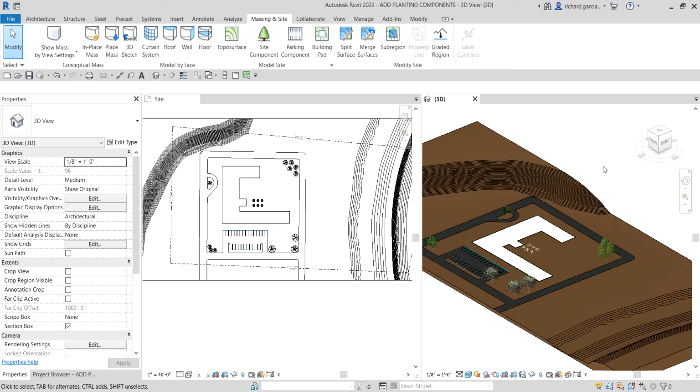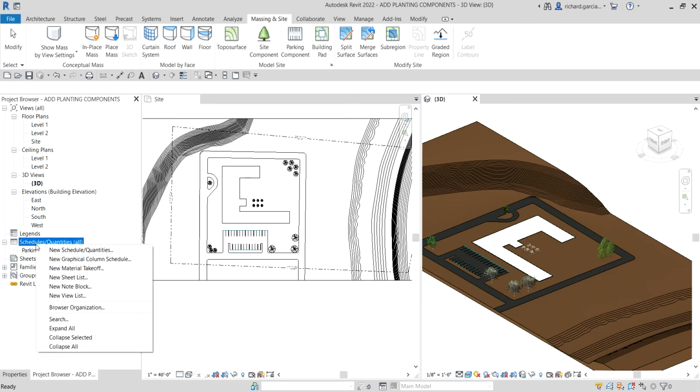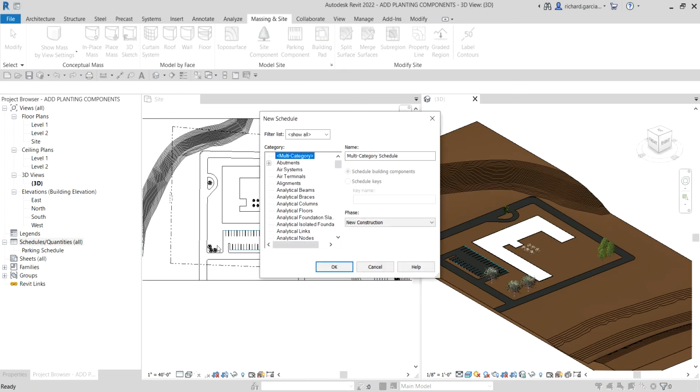Now the next thing that we're going to do is, let's say for example, I want to know the landscape counts. So what I'm going to do is I'm going to create a schedule. So to do that, I'm going to right click the schedules on my project browser. And then after that, I'm going to look for new schedule quantities. Select that one. And then let's look for plants. Okay, so that's the one. So planting, and then we can change here the name. So I will call this landscape schedule. And then I select here OK.